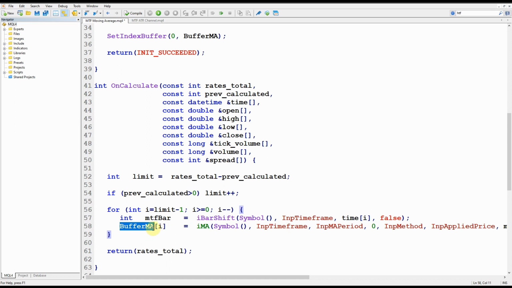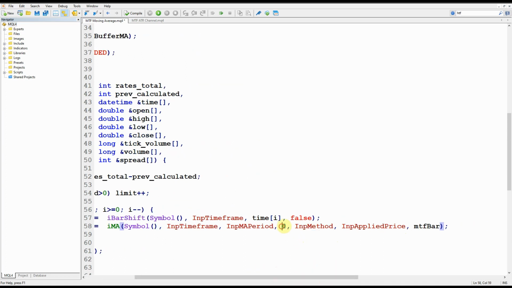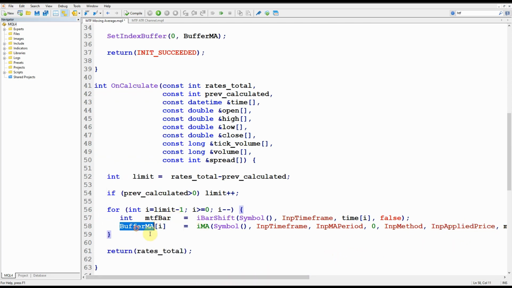And then when I calculate the value for buffer MA for bar number i, I actually want to get the value from the higher time frame. So that's as simple as calling the iMA function, passing in the symbol and the higher time frame value for period. And then these are just the moving average inputs: the period, shift, which I typically make 0, method, applied price. But instead of saying I want the moving average for bar number i, I want it for this mtf_bar. And then that populates the moving average buffer for me.